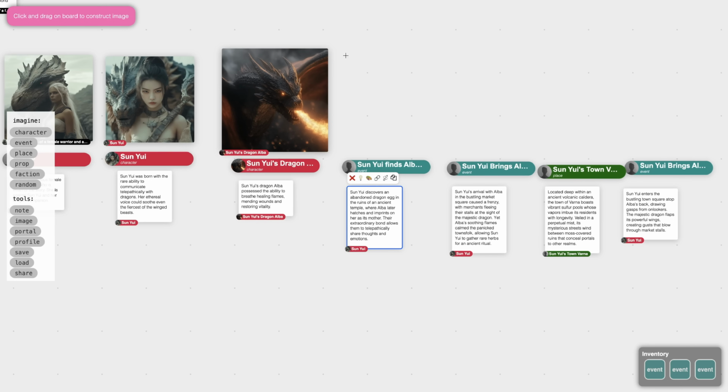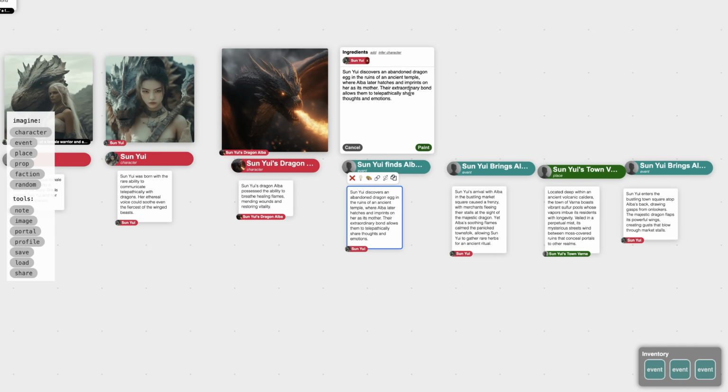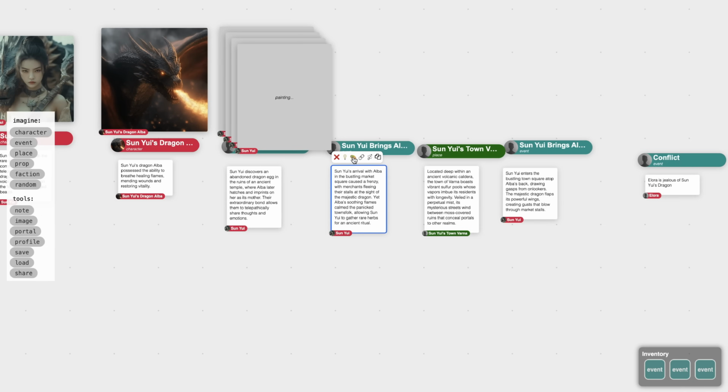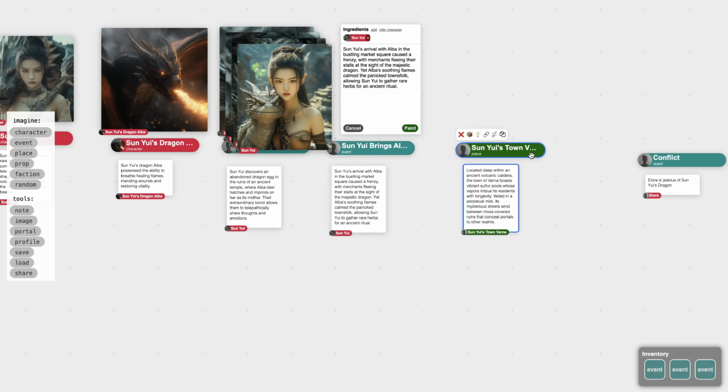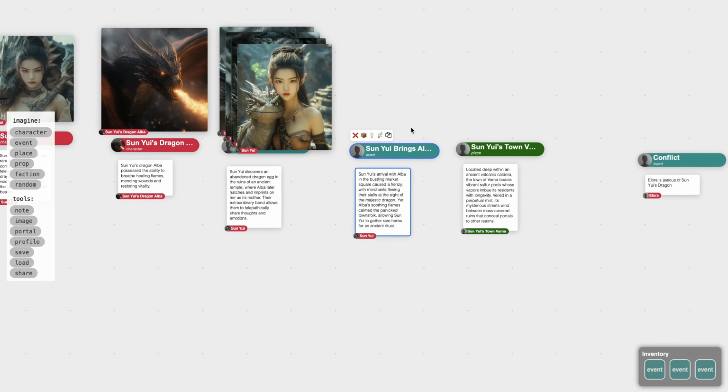I hit paint. Here we have Sun Yui discovers an abandoned dragon egg in the ruins of ancient temple. Right, so let's add cinematic photo here, and let's add star row to the end. Hit paint. I will do same for this. I will paint it here. This event is unnecessary now because we have this same event here. Sun Yui's also paint this.